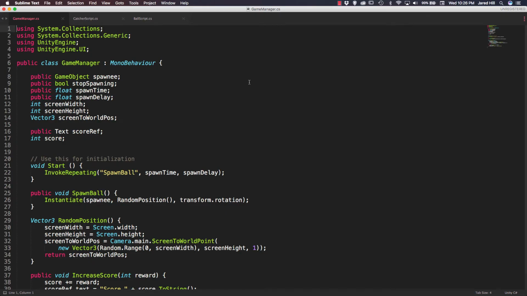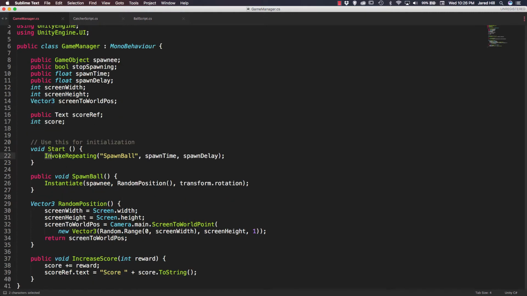Okay, so the first script we're actually going to take a look at is our game manager script. As you can see up top, we just have a couple of variables that we need to spawn an object, and we also have a screen width and a screen height variable and a screen to world position vector here. We are also getting a reference for the UI text and an integer value for our score. In the start function, we are just using InvokeRepeating on our spawn ball function, which just instantiates our spawnee, which is the ball, at a random position.